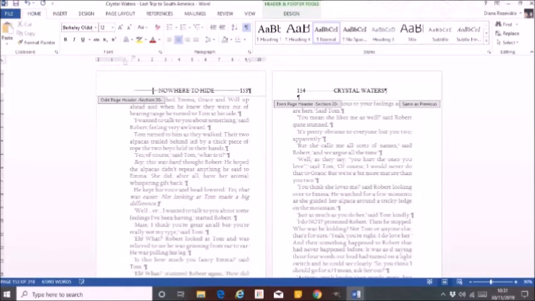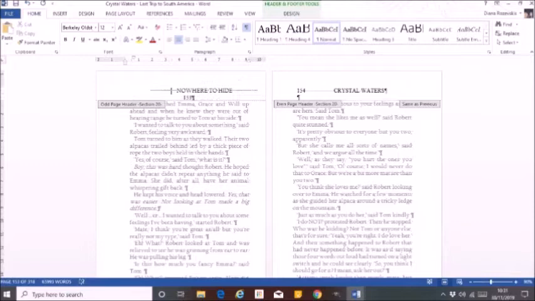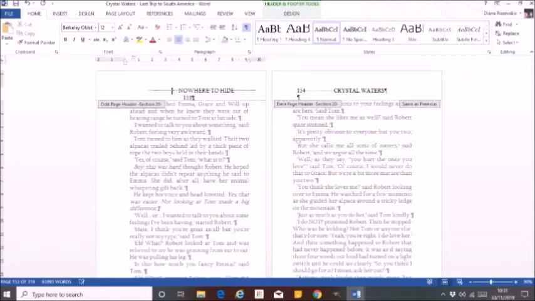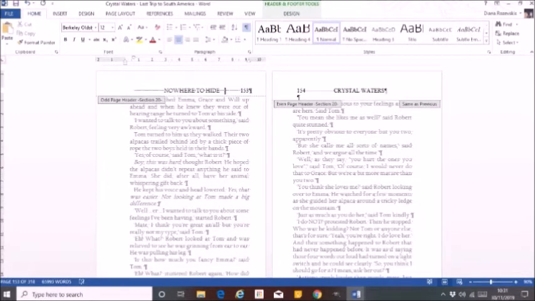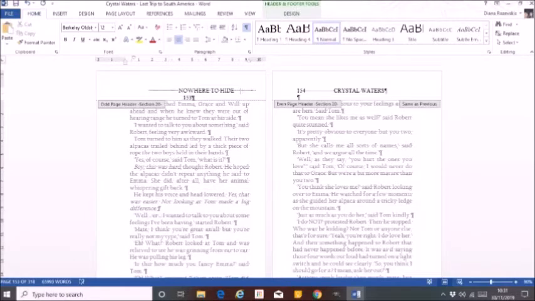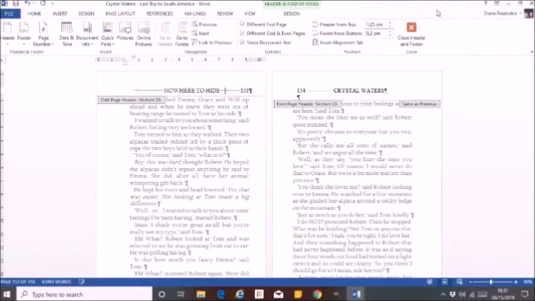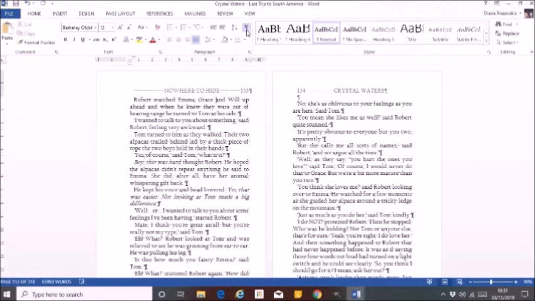sometimes it takes a little bit of jiggling around just to get it right, in the right position. Obviously I want the page number to be right, flush on the margin there. So that's how I do it.